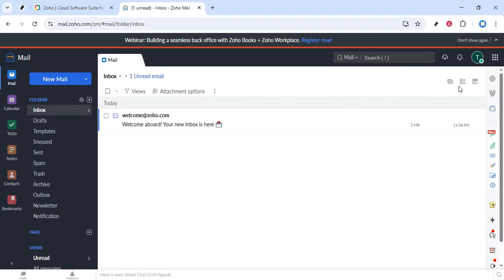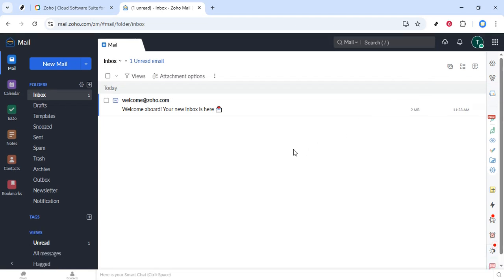And that's it. You've successfully logged in to Zoho Mail using your Gmail account by going to zoho.com, signing in, choosing the Google option, selecting your Google account, and finally clicking on Mail to open your inbox.